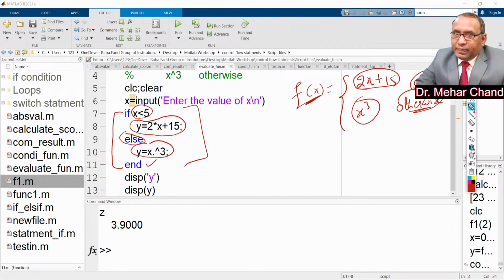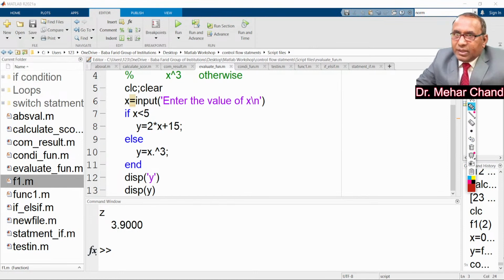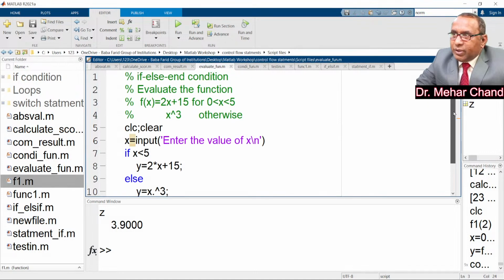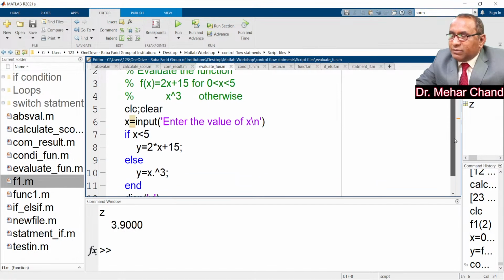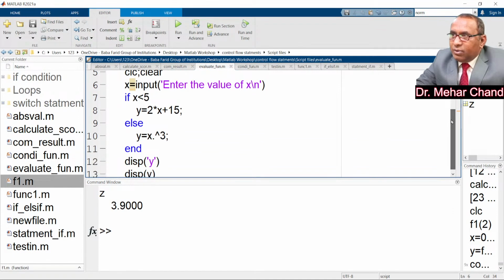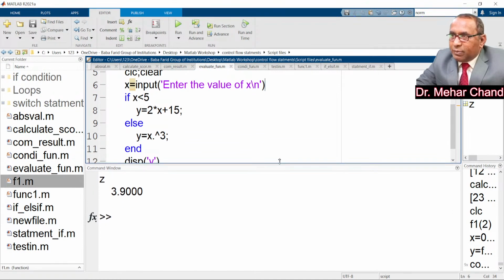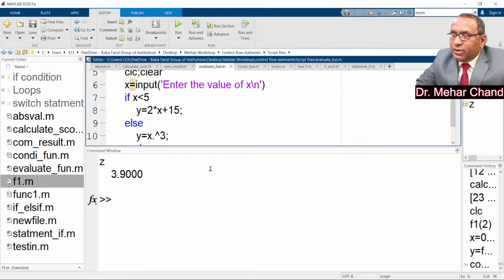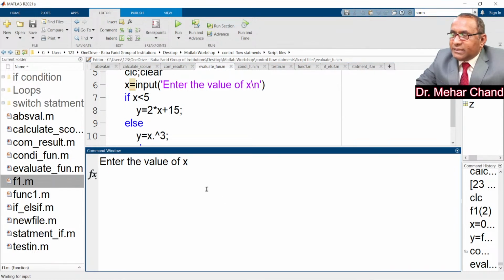So here we are using x as the input. First we need to enter the value of x. According to that, these statements will work. Now we need to check whether our program is correct or not. So we have to run this program. Okay, it is asking to enter the value of x.